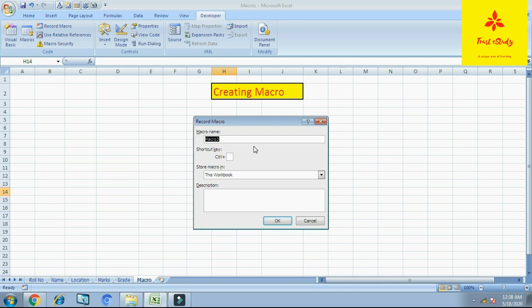This dialog box will ask you to name the macro. So I will give a short name to this macro, like macro 3. Macro 3 is the short name of this macro. Now I will assign a shortcut key to this macro, like Ctrl J. Ctrl J is a shortcut key which will run this macro.